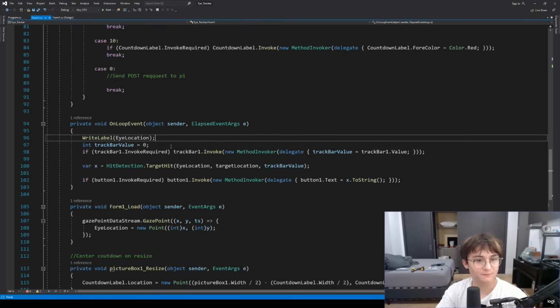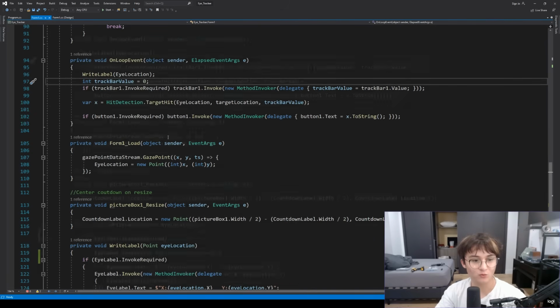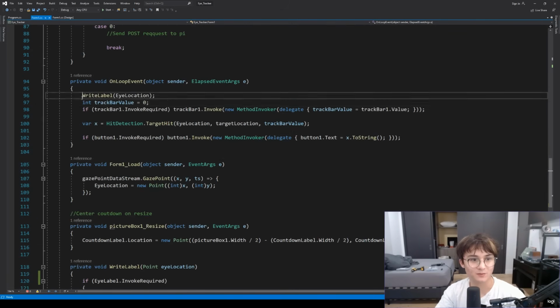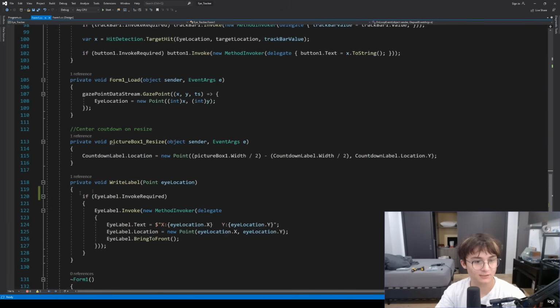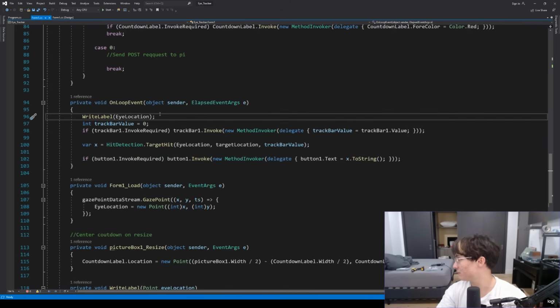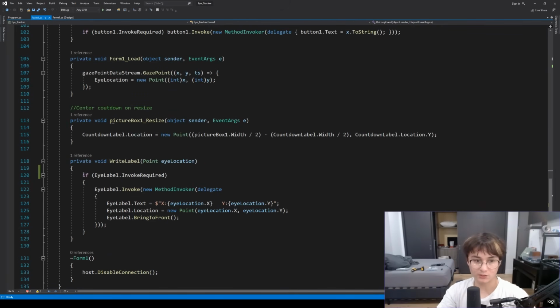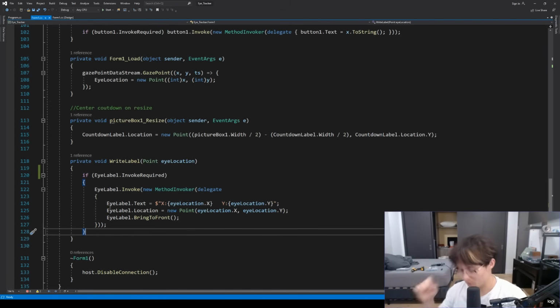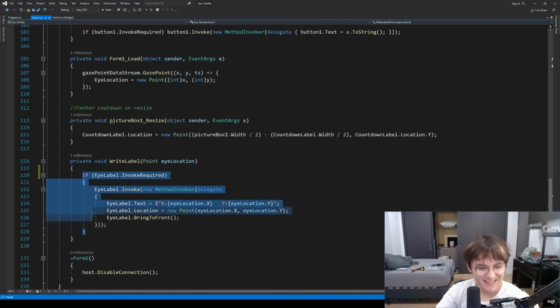On loop event, we go to writeLabel. That's so it calls it from on loop event. Just imagine this snippet being here. So every 5 milliseconds, it's saying, do this, right? Every 5 milliseconds, do this.